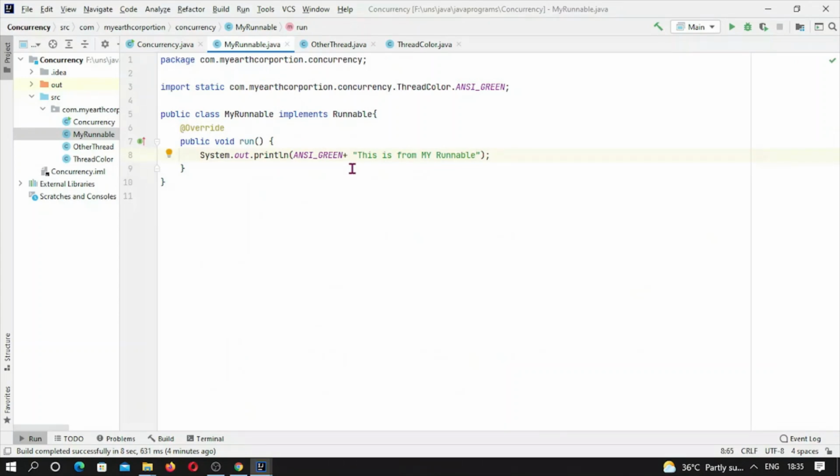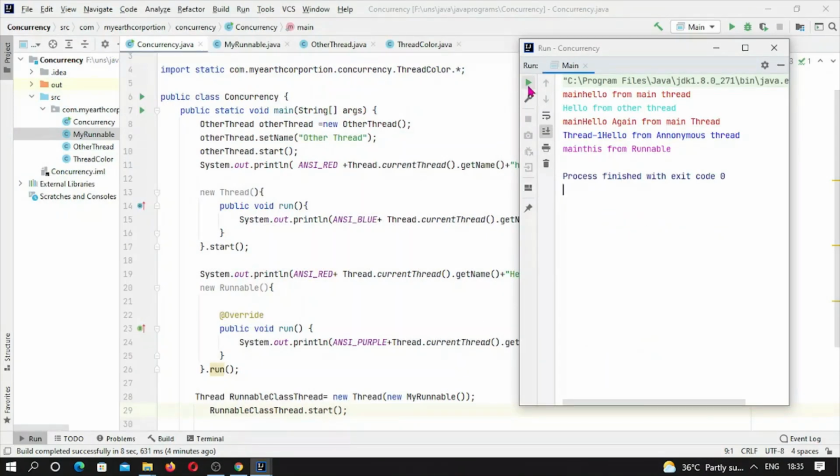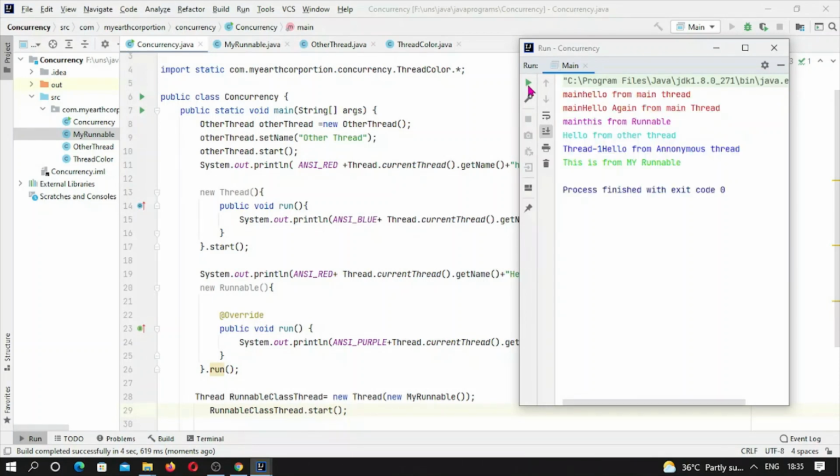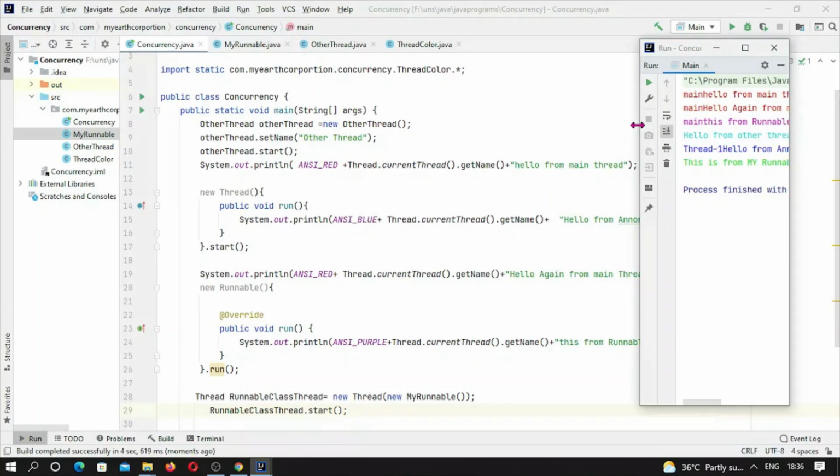So we have created a number of threads in a number of ways. This is from my Runnable, and this should give the output in green. Now the various threads we have created in various ways, and you can see the output scheduled by the JVM in a very random way. You can see two printouts here: line number 11 simply prints from the main thread, hello from main thread, and this is line number 19, hello from main thread again. So these two are coming in this way.